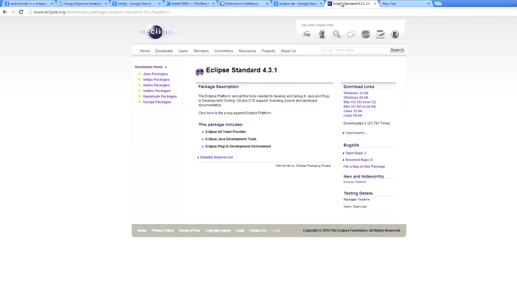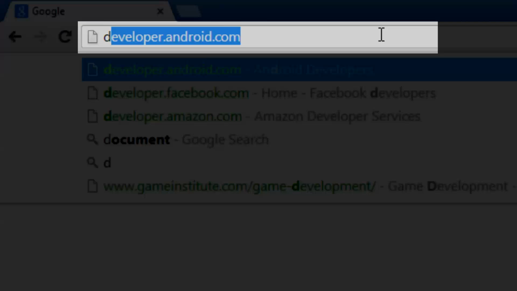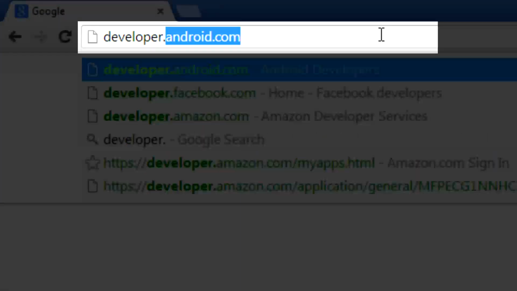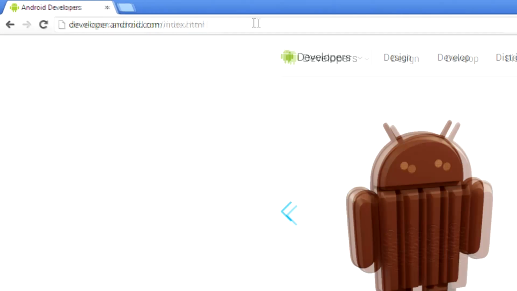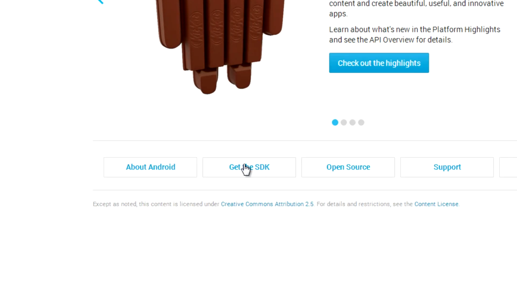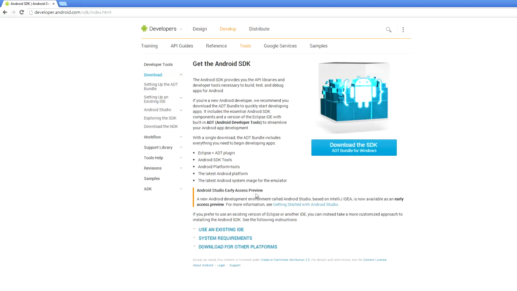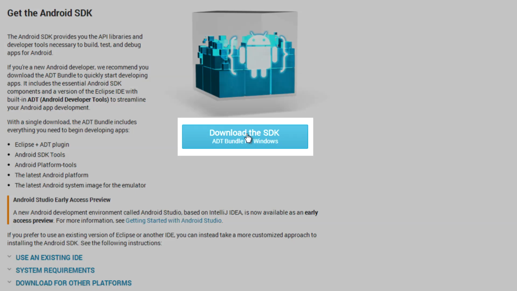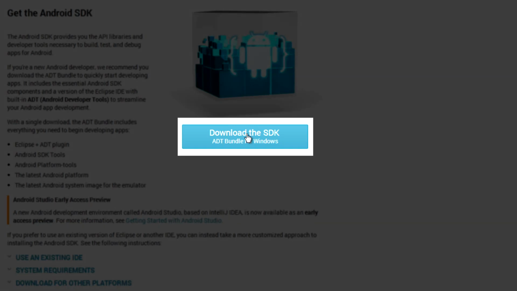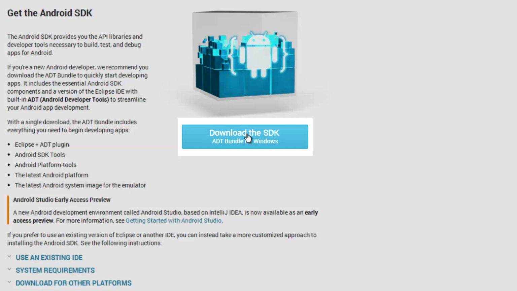Now, this is probably all starting to sound terribly complicated, isn't it? But don't worry. If you visit developer.android.com, you can download what they call their ADT bundle for your chosen platform. This includes not only the complete Android SDK, but also the Eclipse IDE and the ADT plugin for Eclipse, allowing you to install everything you need from a single archive file.